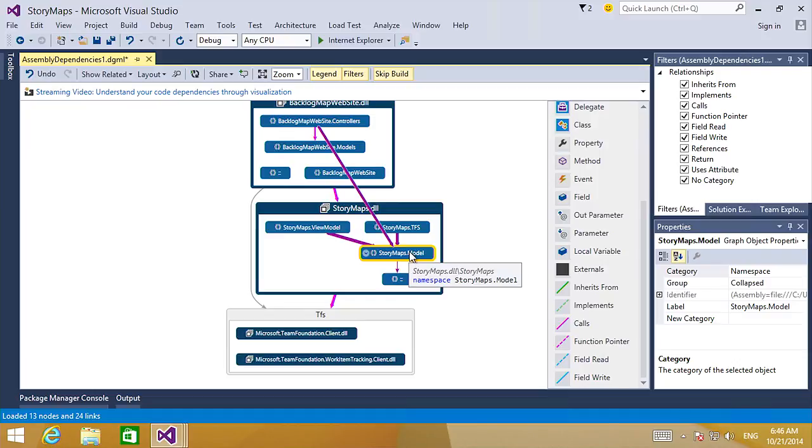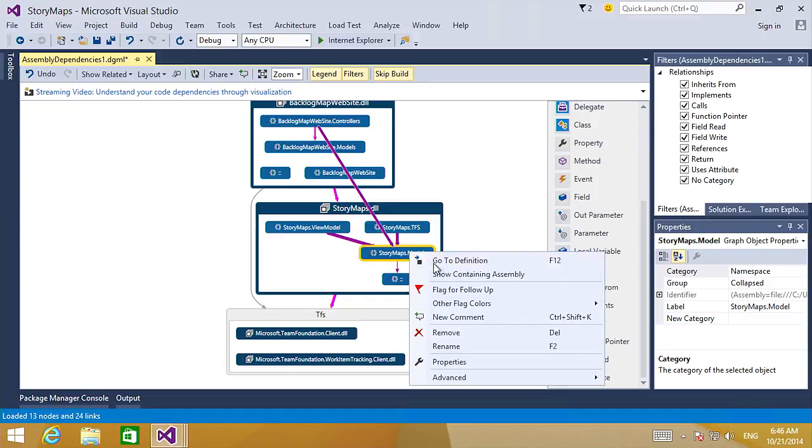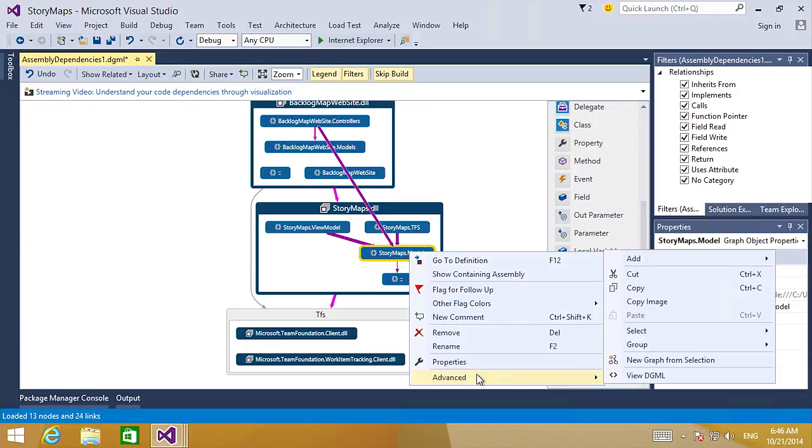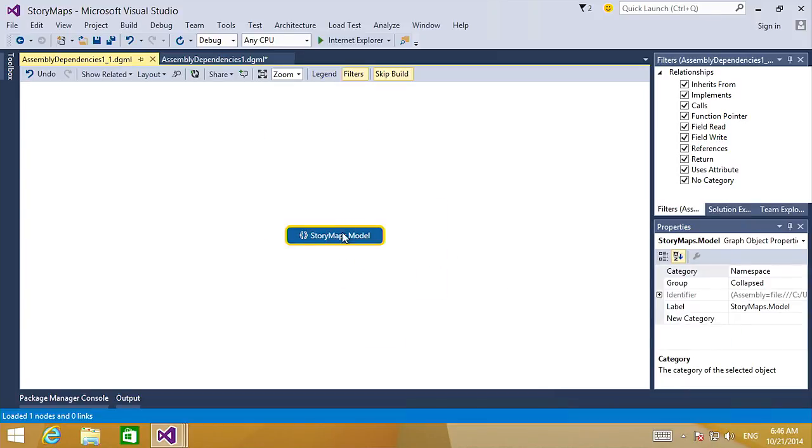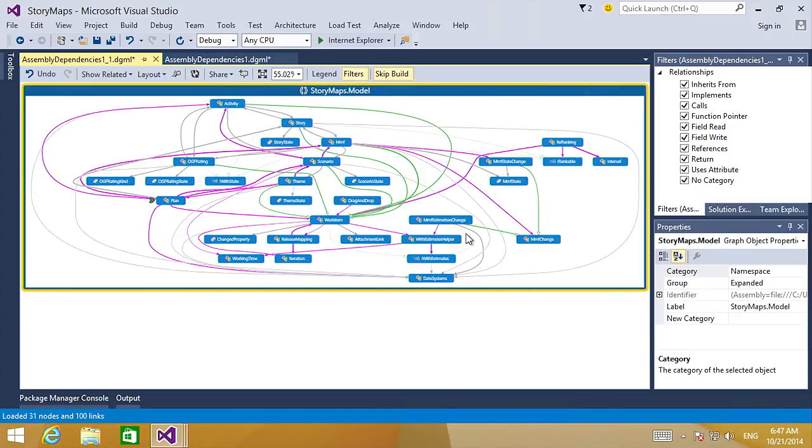Now, rather than do this on a separate diagram, I'm going to select that node, right-click, and then, using a new feature added for 2015, create a new graph from the selection. So now I can explore it on this diagram without upsetting my previous diagram. Let's expand that. It's a slightly daunting graph with lots of classes and relationships. So these are all classes or interfaces, and these are all the relationships. Perhaps that's a bit too much to take in at once.